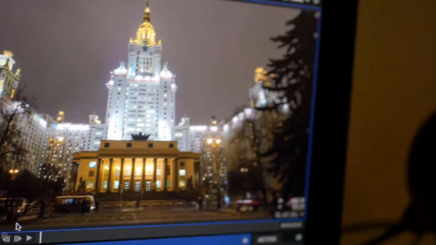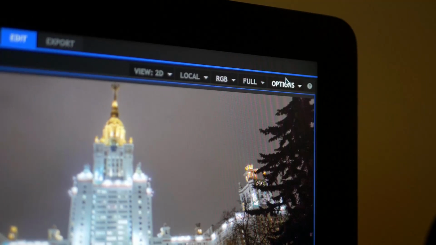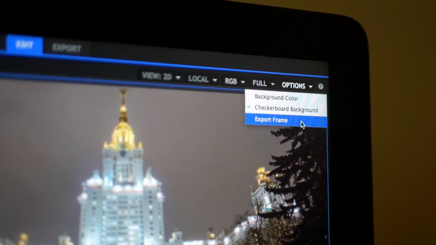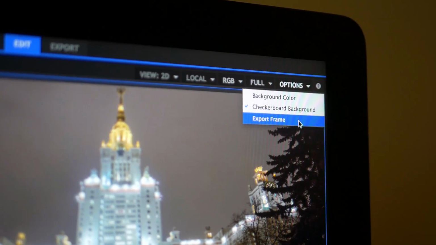Once you've got that frame, head up to the options on the top right hand corner of the viewer and just hit export frame. Now we'll have one PNG image of that frame we chose from our video.